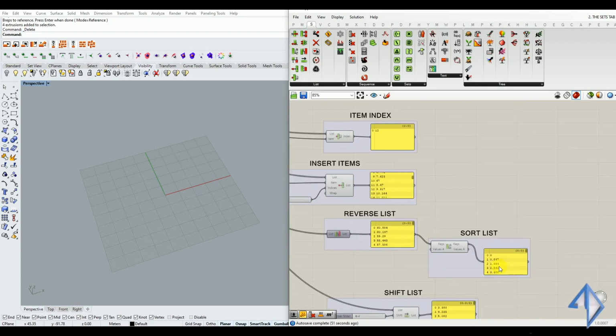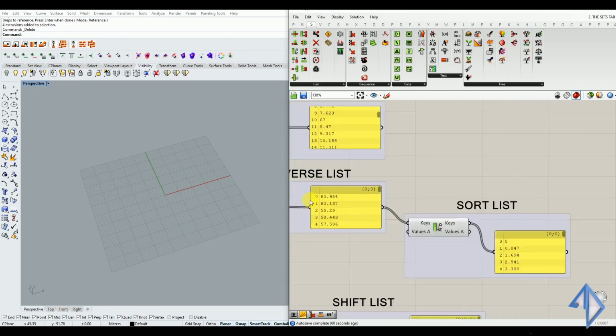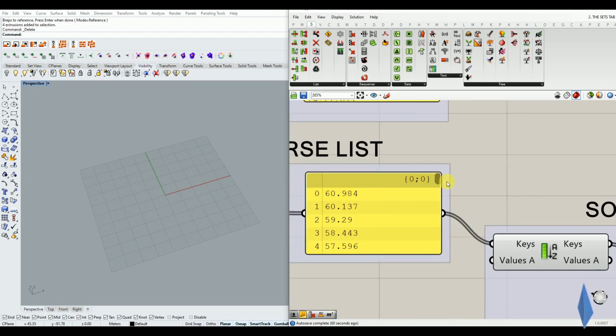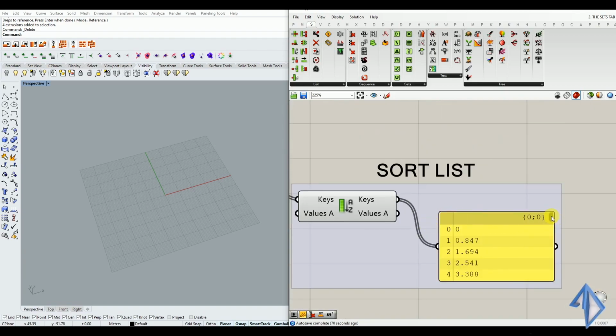Now the next component is sort list. Sort list sorts any list in the ascending order or in the descending order if you want to. So I've inputted this particular list which started with the biggest number and ended with the smallest number, and I've inputted this list inside keys, and it gives me this list of values now, which is sorted in the ascending order. So it once again starts with 0 and it ends with 60.984.